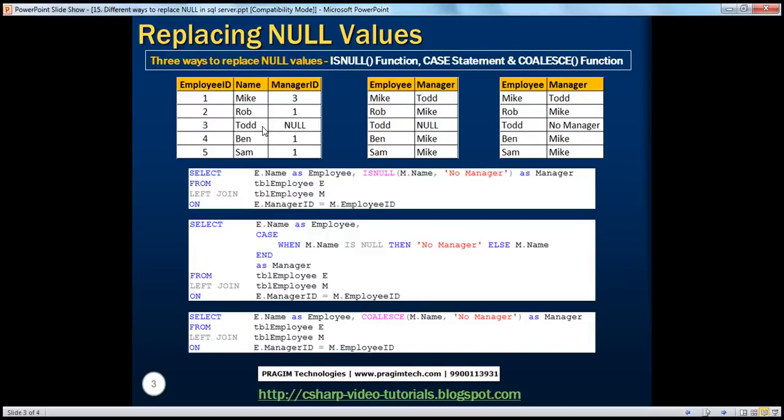And if you remember, in part 14 of this video series, we wrote a left outer self join to retrieve employee names along with their manager names. This is the output that we have. Since Todd doesn't have a manager ID, his manager name is null, which makes sense.